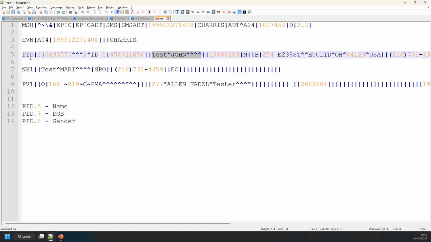So apparently what happens is that whenever a segment is designed, we put certain data elements within certain fields, and that is the fixed placeholder for that particular data element. For example, for name, we have PID 5. For date of birth, we have PID 7. For gender, we have PID 8. For address, we have PID 11, and so on. So there are around 40 fields for the PID segment.